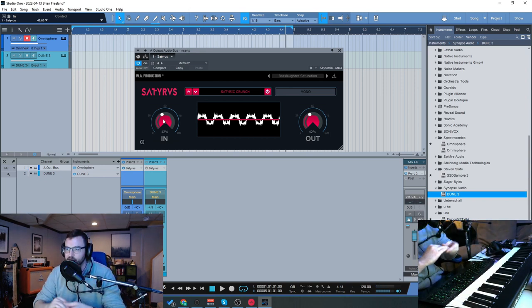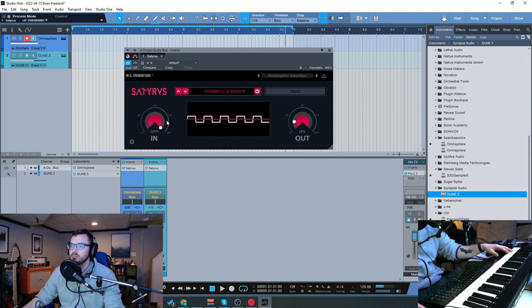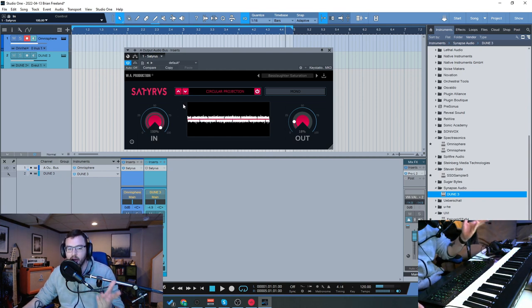I love distortion. I love saturation. It brings in harmonics that you would never get just with using this kind of basic square saw wave. So there's different types in here as well. The power distortion is really over the top. So you can hear how it makes even the most basic, boring sound in the world more exciting.